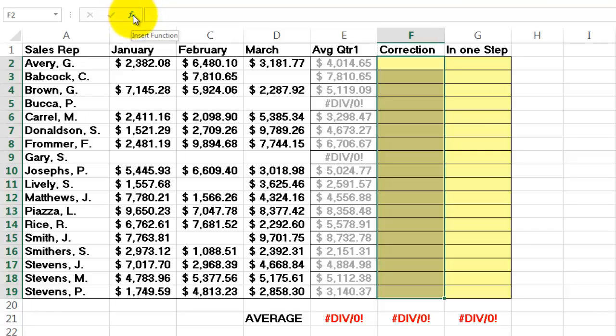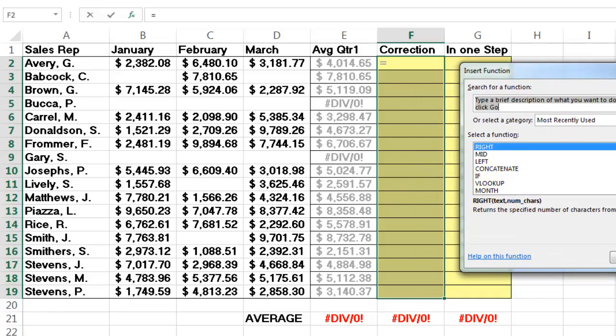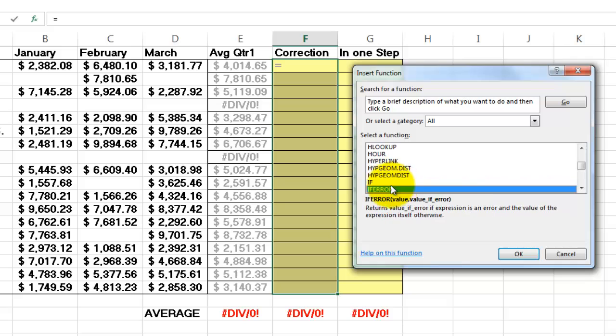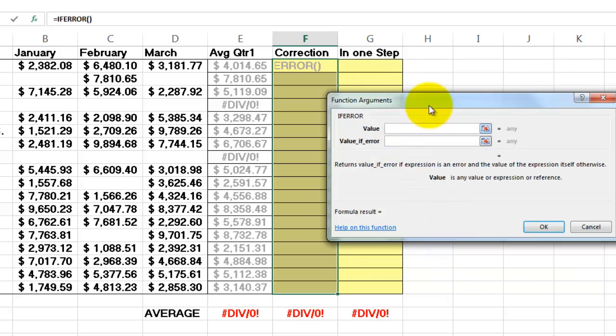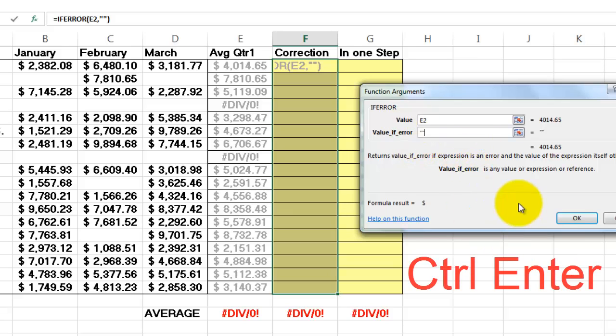I will use mostly fx. You can type functions, but sometimes fx gives you much more information. So I'm going to look under all for the function IFERROR. IFERROR has 2 arguments. It says what is the value you are checking and what to do if there is an error there. We are checking E2, and if there is an error, then we say nothing. Not 0, of course, for that would affect the average.